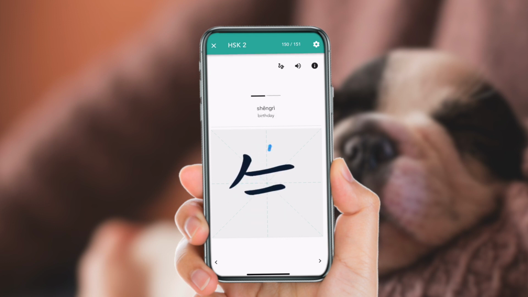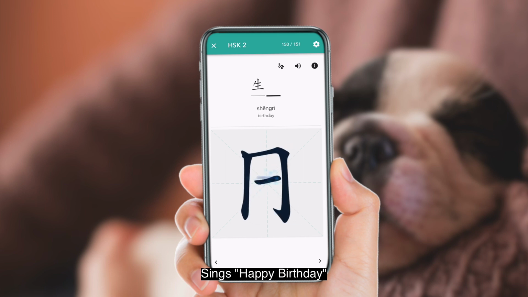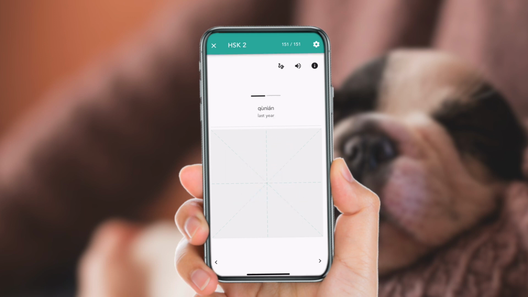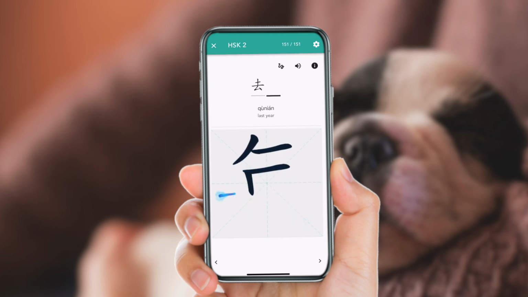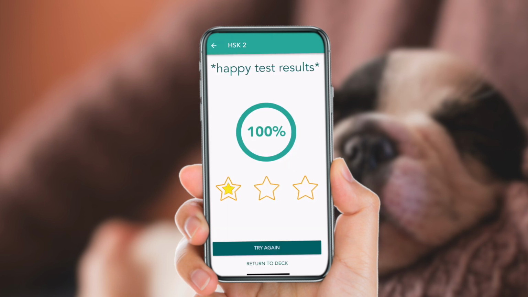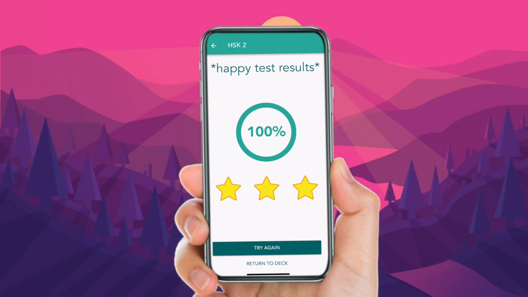生日, 祝你生日快乐. I say it and then I want to write 去年, last year. Hey, there you have it. So I guess getting one of the characters incorrect in a word didn't give me a bad grade. Happy test results, indeed. 100%.